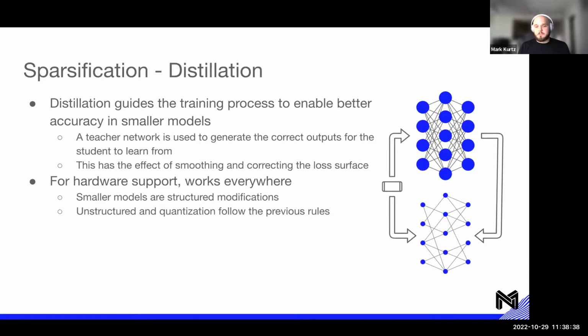Unstructured and quantized, so sparse and quantized models, they're going to follow the previous rules that we just went through. If you have hardware support, then it's definitely a great thing to do in terms of distillation, and generally will always get you better results. And there's a little bit of a caveat on there, which is what we're going to go through.